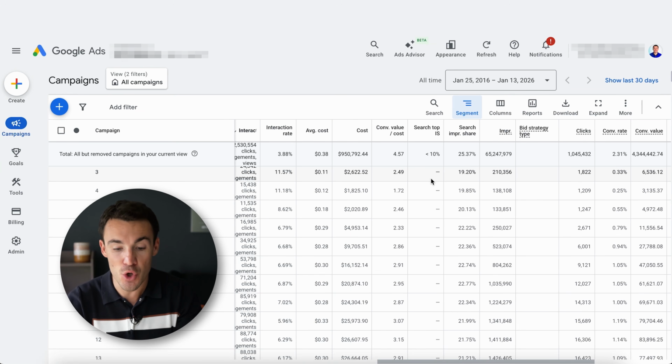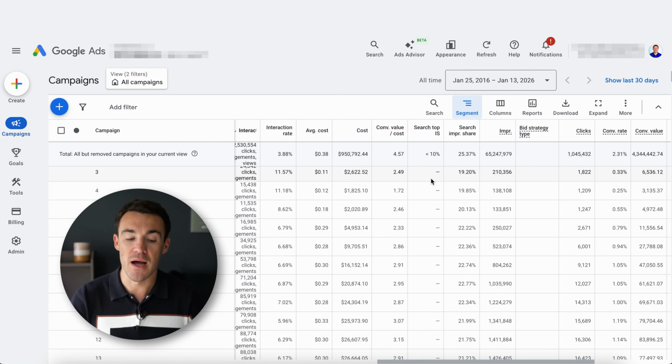So this is how you would come in and look at the data if you already have campaigns running or you've had them in the past. You can have a look at the data and use this to inform how you're going to go about setting up your ad schedule that's right for your business, because there's no one size fits all with anything Google Ads related, ad schedule included.